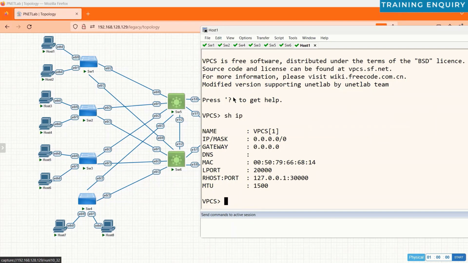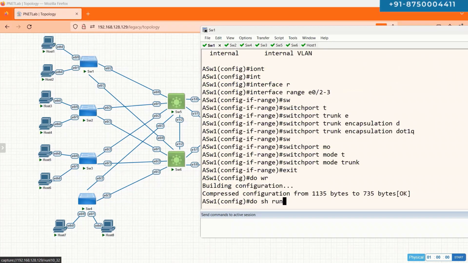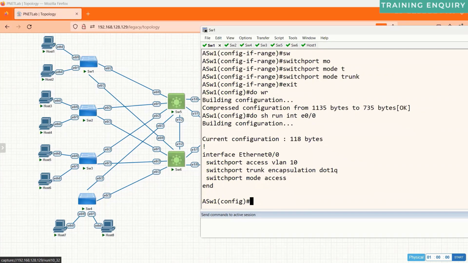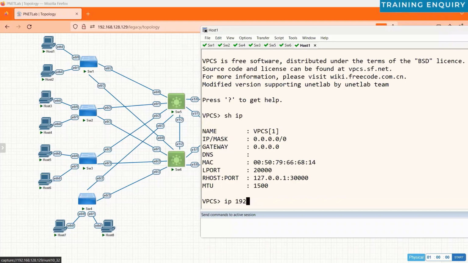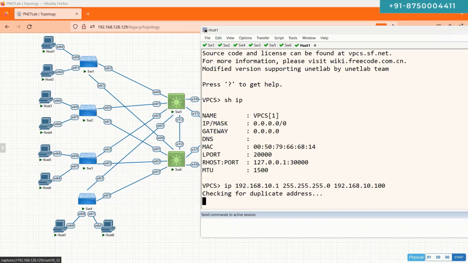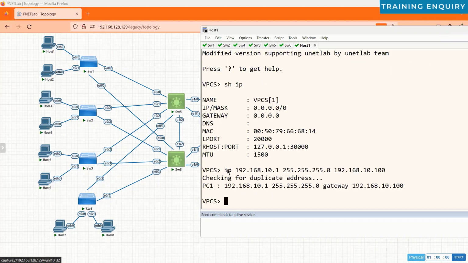So this user here belongs to VLAN 10. If I go to switch 1 and do show run interface e0/0, it belongs to VLAN 10. For VLAN 10, I am going to configure the IP address 192.168.10.1 and gateway 192.168.10.100. For the VLAN 10 user, this is the IP I am going to configure.